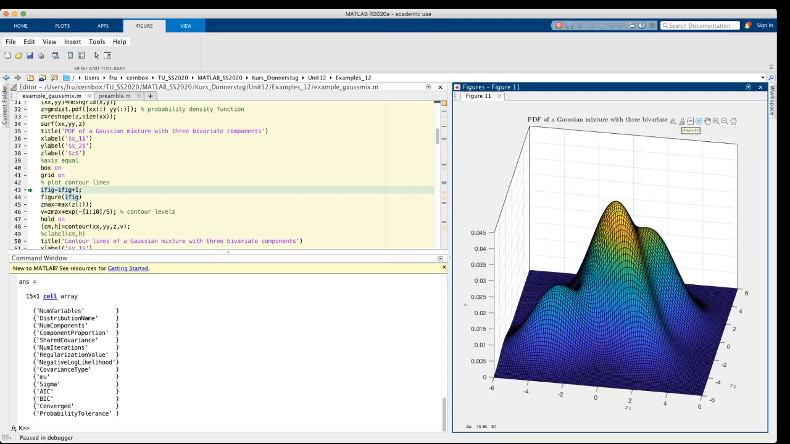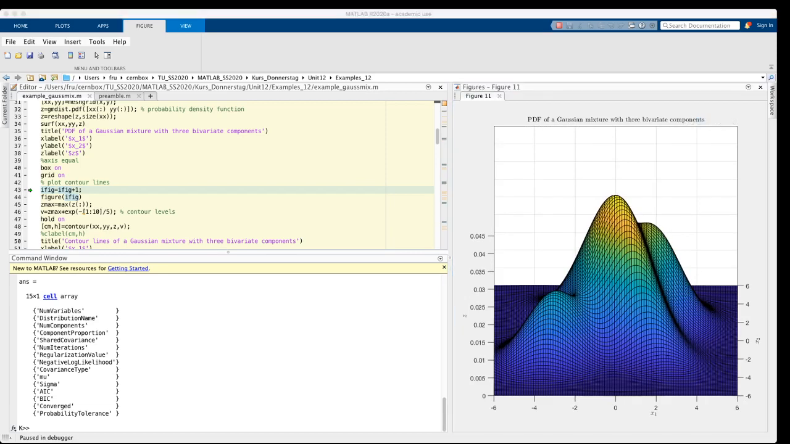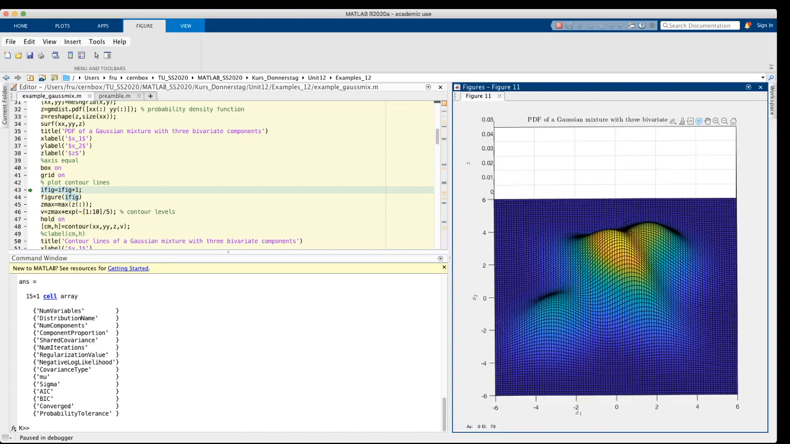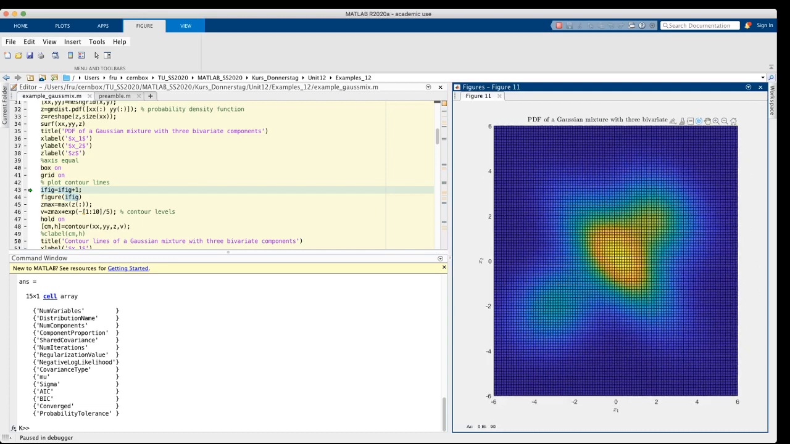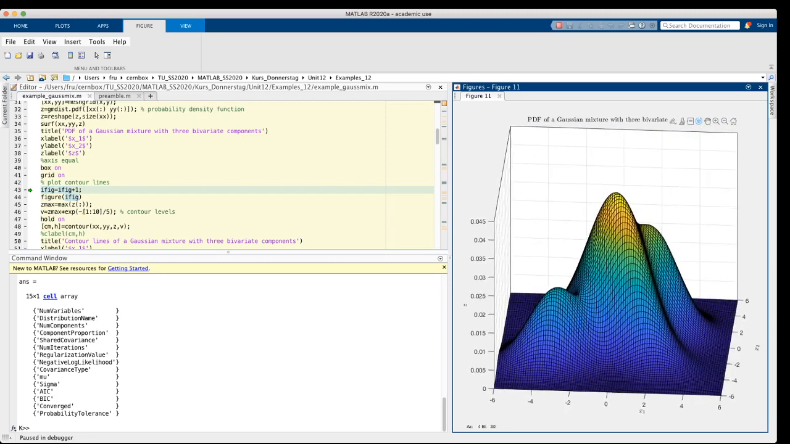You see that in this case the PDF has only 2 peaks, although it has 3 components. The reason is that 2 of the components have a large overlap, so that there is only a single peak for the components. We can try to choose different mean values and then we can get 3 peaks. But let's first plot the contour lines. So let's rotate that back in the usual view.